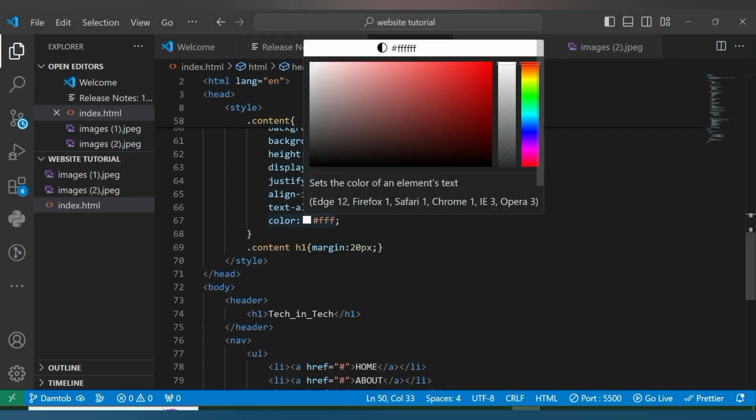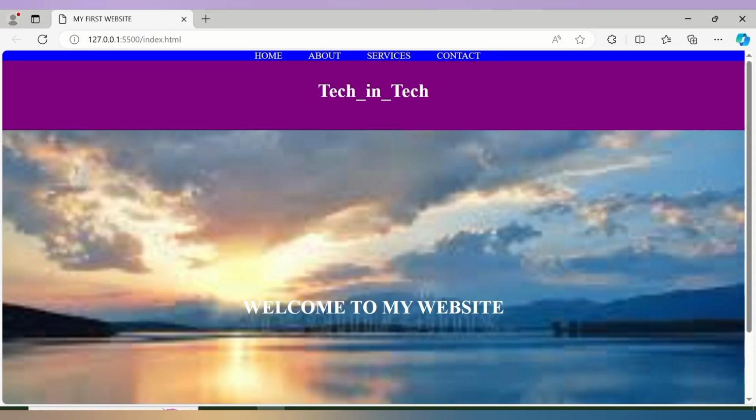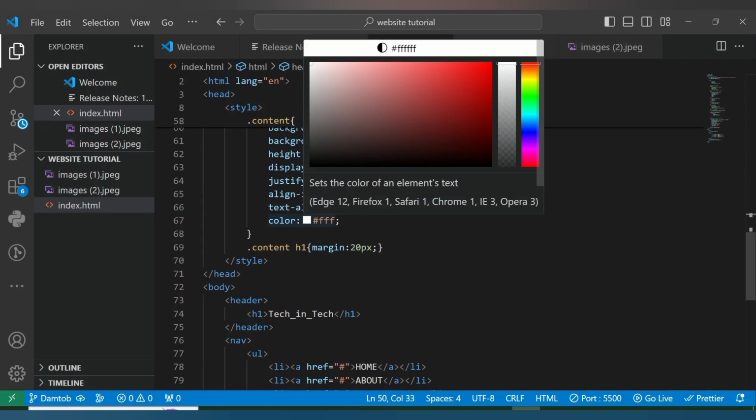Then the color of what I wrote should be white, but you can pick any color you want. As you can see, if it is black, it changes to black. Okay, let's pick an example. Let's say we choose black.